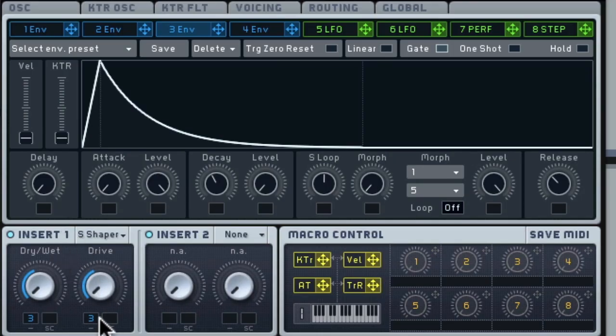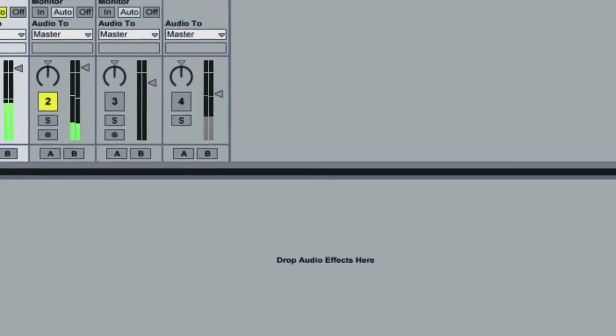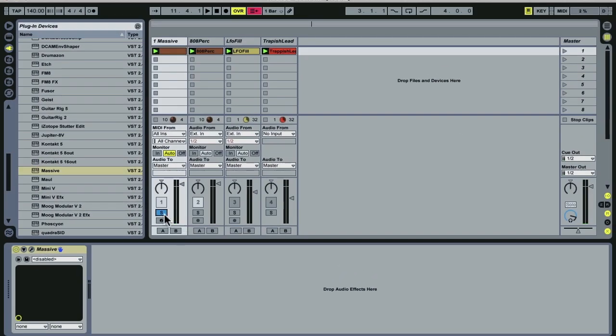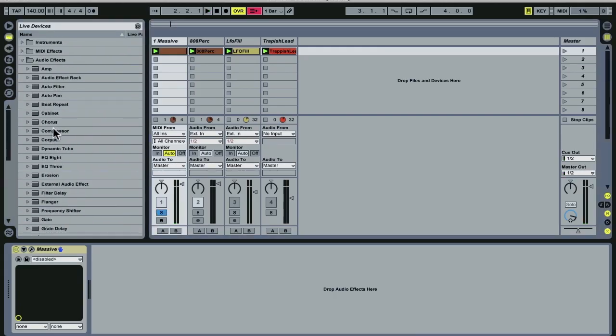So let's have a quick listen and we'll adjust some things. And we'll just listen to the solo again. That's got a great sound. So next we're going to look to tame this a little bit.